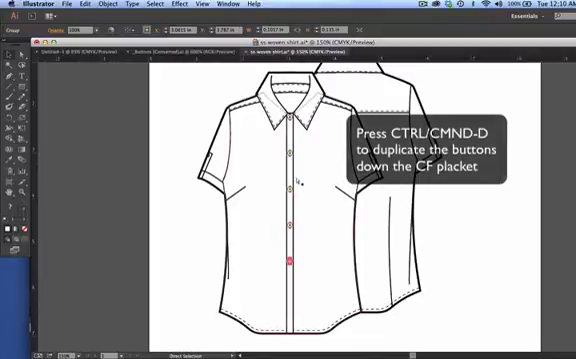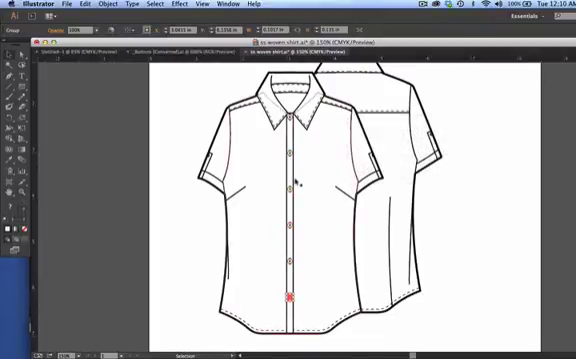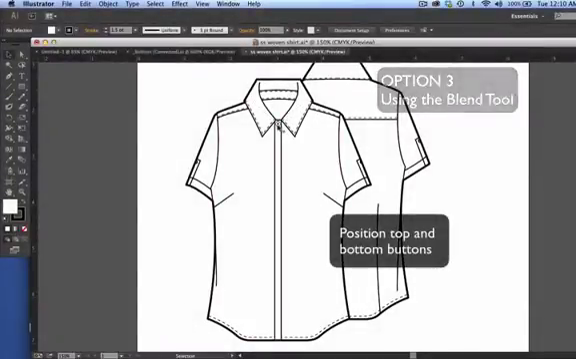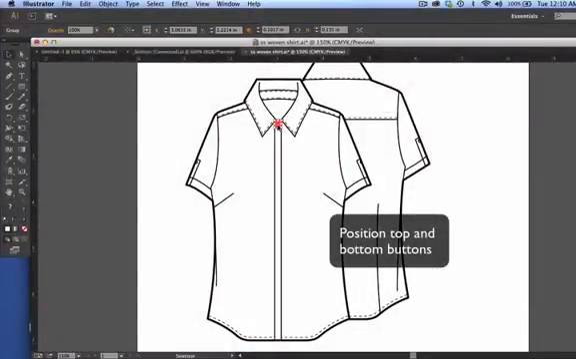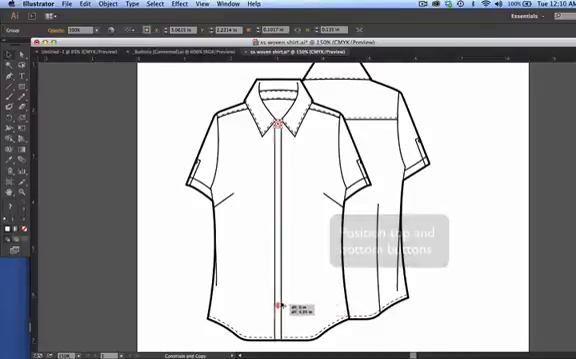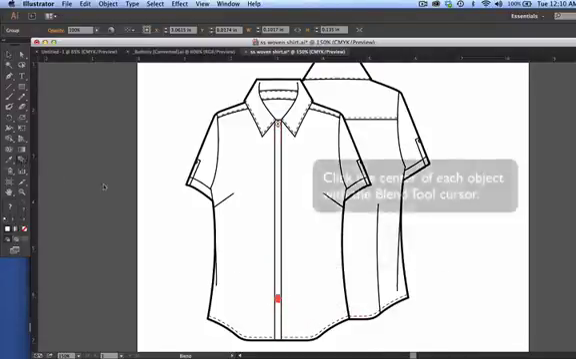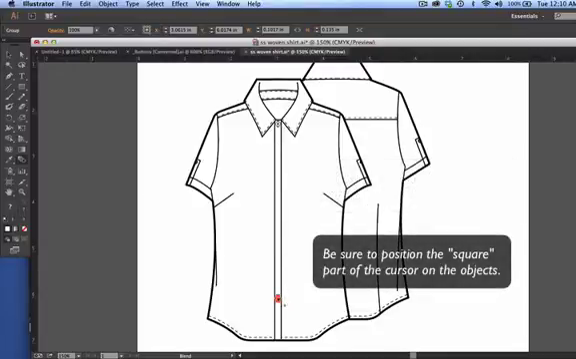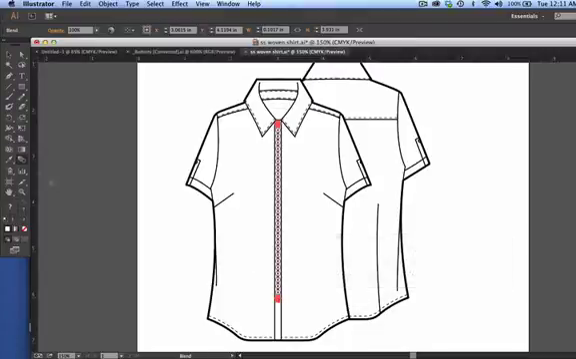Both of these are great options to create evenly spaced buttons on a garment, but watch how even simpler this process is when using the blend tool. First, place the top and bottom buttons in position on your garment. Choose the blend tool. Bring the cursor to the center of the top button and click, then bring the cursor to the center of the bottom button and click again. After the second click, you'll see either multiple buttons or a gradient between the two original buttons.